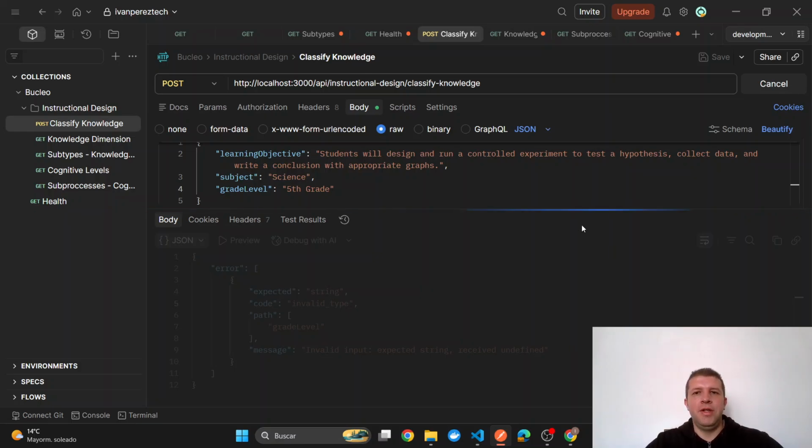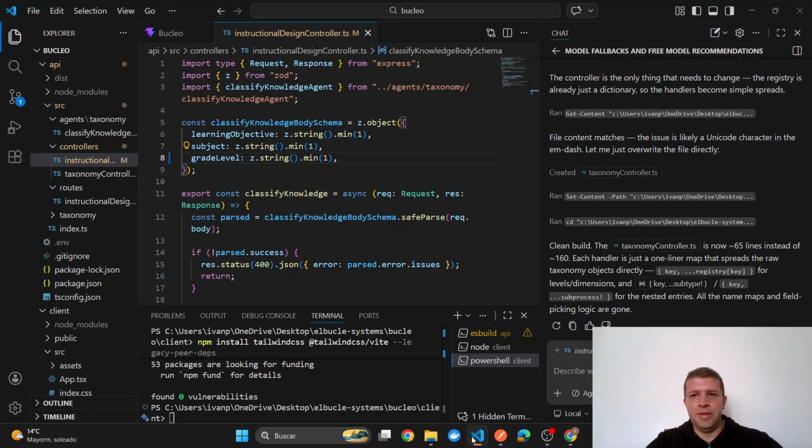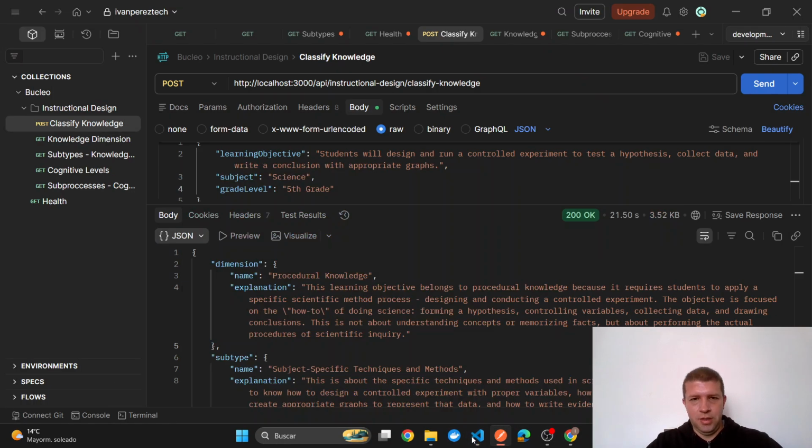Students will design and run a control experiment to test the hypothesis, collect data, and write a conclusion with appropriate graphs. Let's see how it does. Don't I have more tasks? This is the thing with, okay. Procedural knowledge. This learning objective belongs to procedural knowledge because it requires students to apply a specific scientific method process.